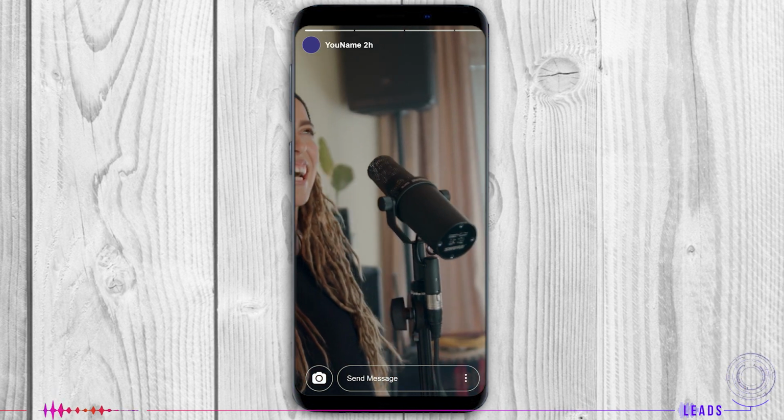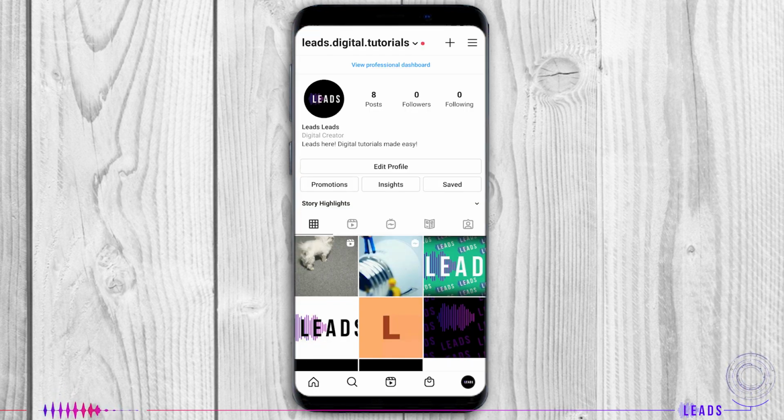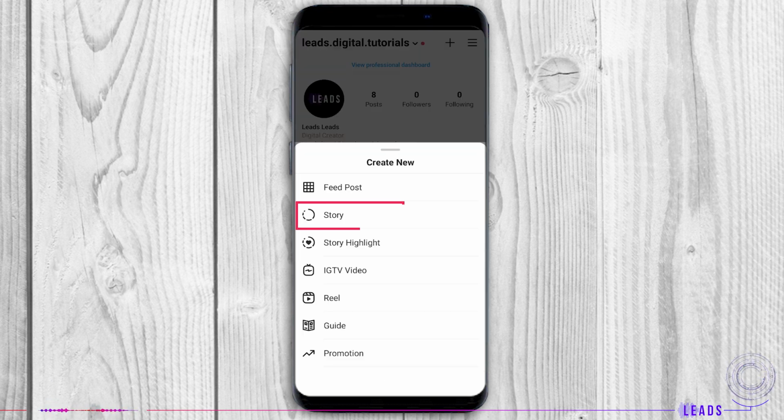Here's one of the most important parts of social media, creating a story. So let's go down to it right now. Open your mobile Instagram app. In the upper right corner, you will see this. Tap on that and choose to create a story.